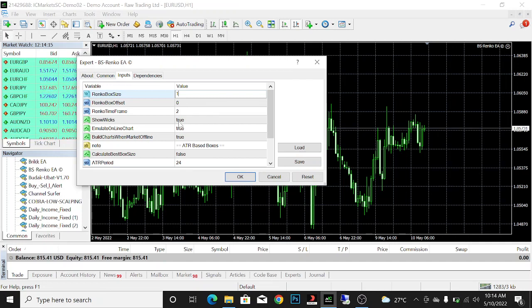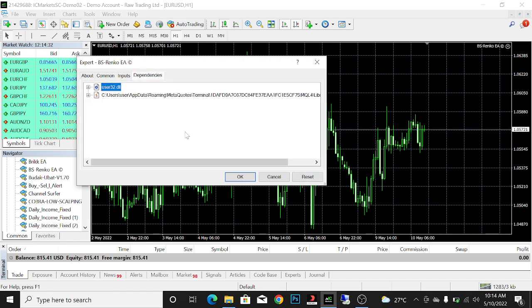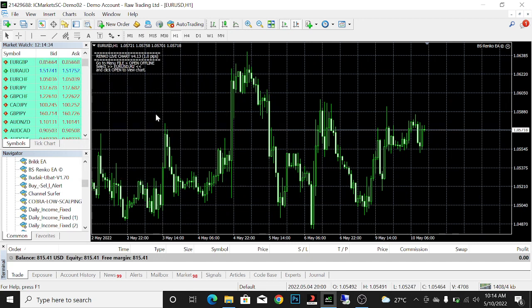Now the second thing I'm going to change is this show wicks. This wicks, I'm going to change it to false. Double click on it and click on it again. You see false. You change it to false. Then let's check the rest. Okay. You just click OK. Now you can see that the bot has been loaded here.